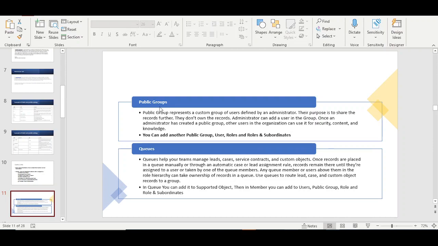Now we'll jump to what a public group and queues are. A public group represents a custom group of users defined by an administrator. Their purpose is to share records further. They don't own the records. An administrator can add users to the group. Once an administrator has created a public group, other users in the organization can use it for security, content, and knowledge. You can add another public group, user roles, and subordinates.